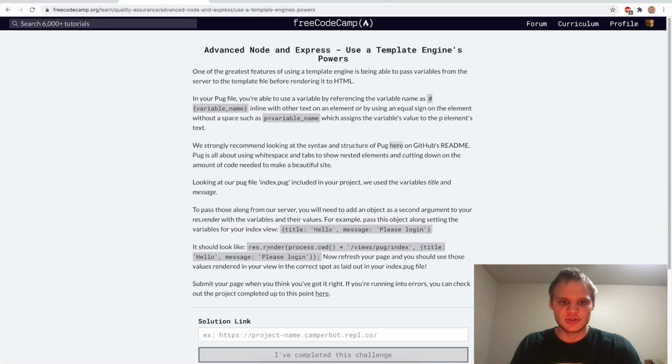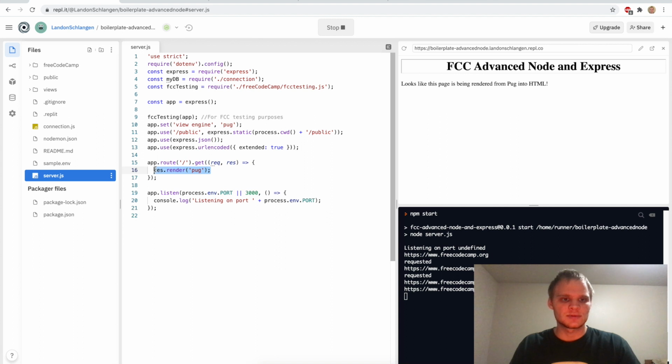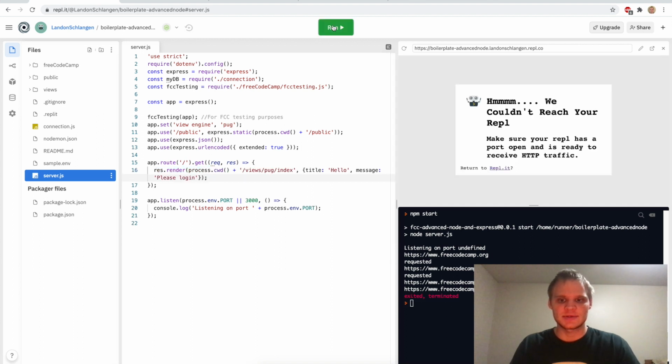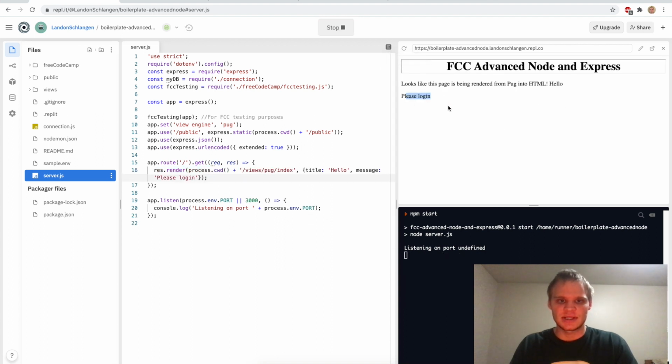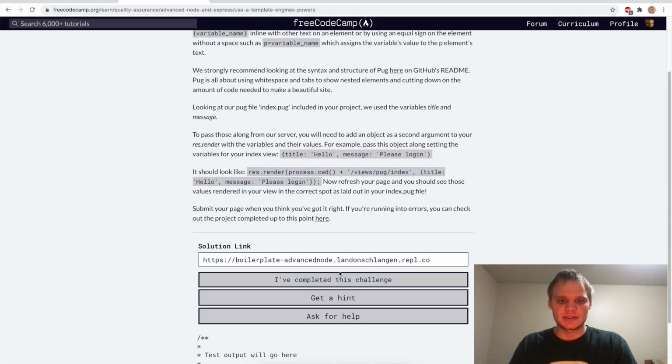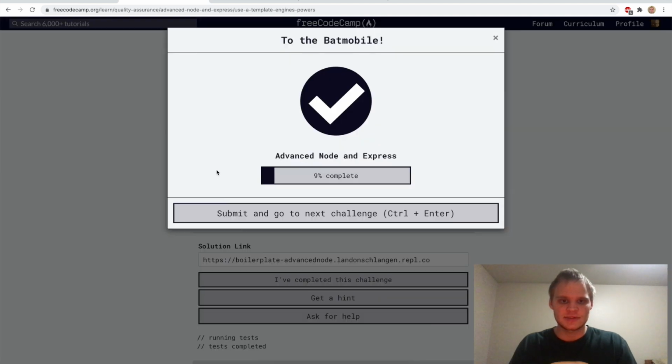For this challenge though, we need to basically copy this line and put it as our res.render. So we'll try that and see what happens. Okay, the message says please log in, and there's a hello on the screen for a title. So I think it's working. So to try this out, we know the drill. Copy the link and paste it in and say we completed it, and it looks like we did.